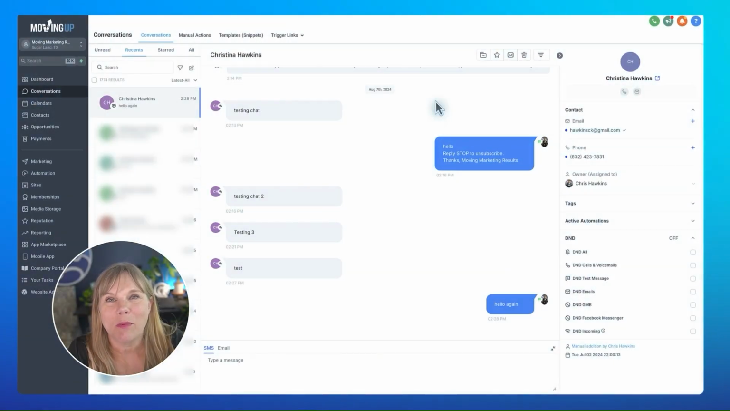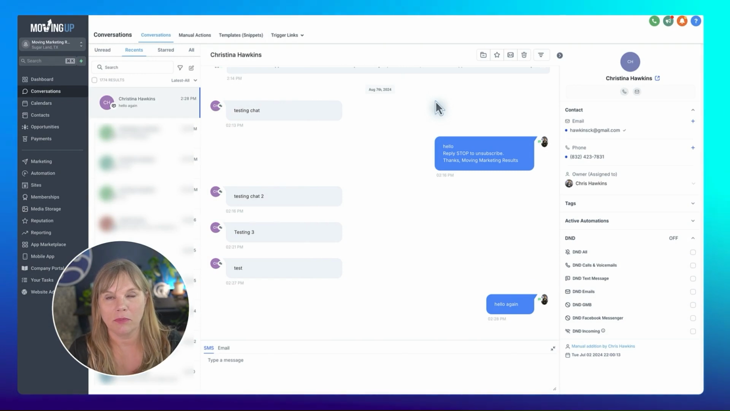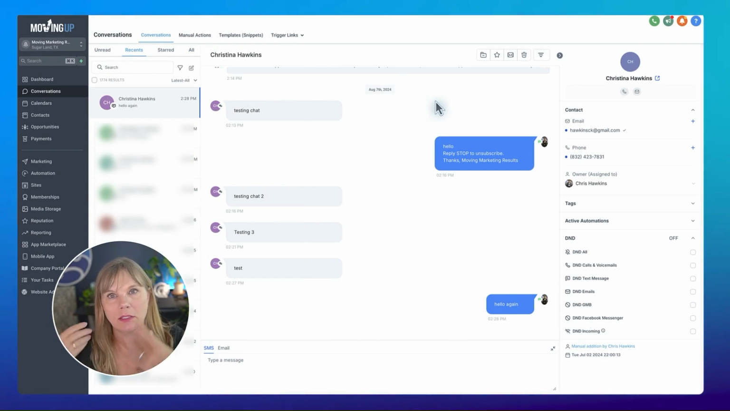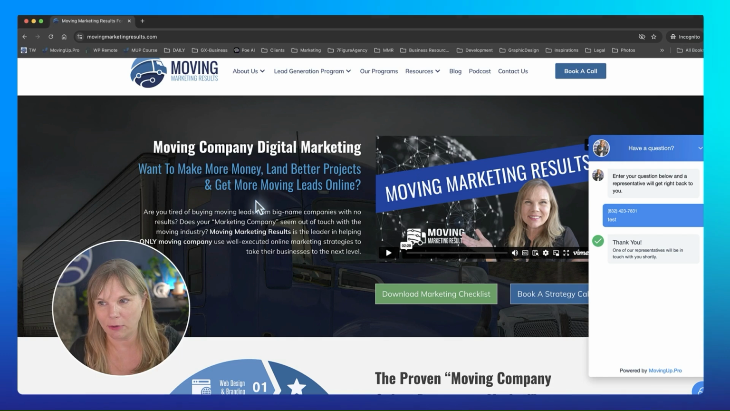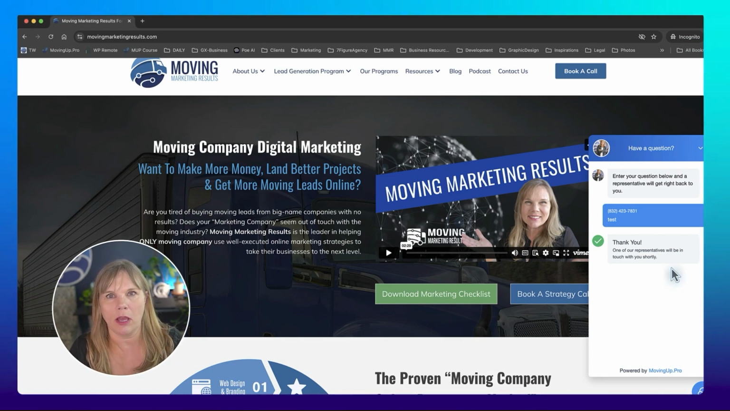So now we're going to talk about the different types of chats that are available. There's a couple of versions that we can install on the website. The first version is an SMS email chat. So when somebody fills out our little chat here, it doesn't initially spark a live chat conversation. It moves it over into a text SMS type of conversation.